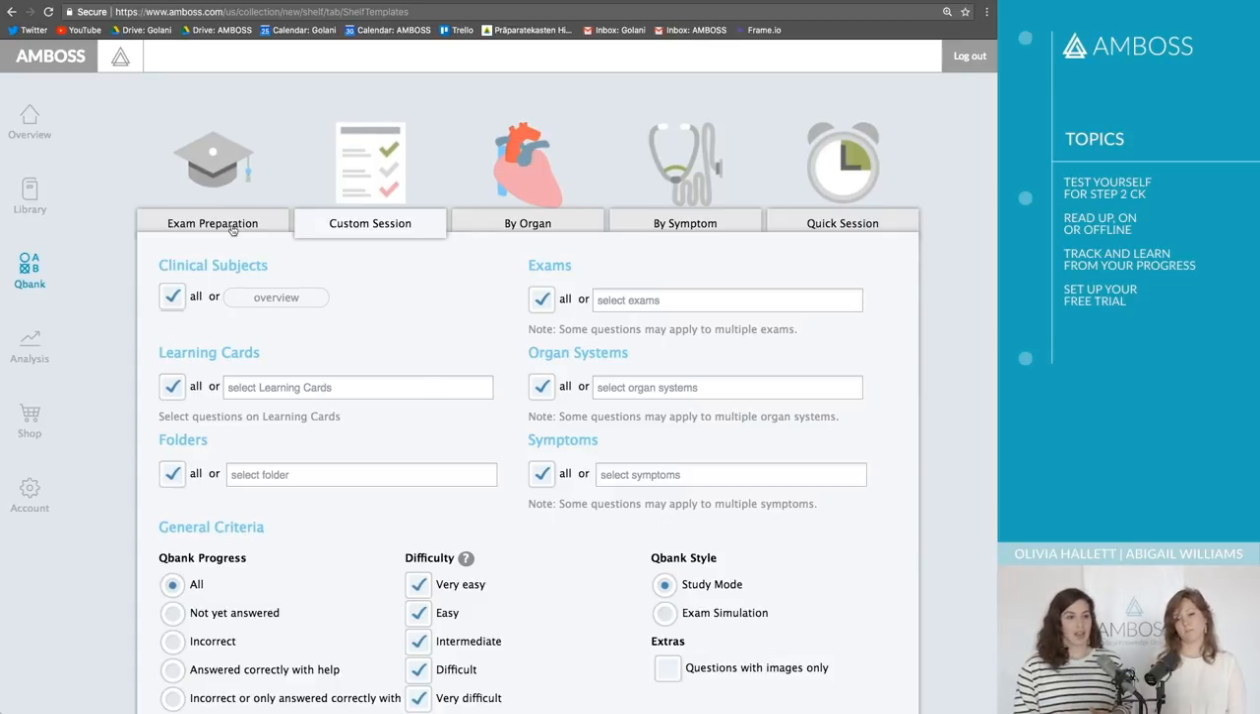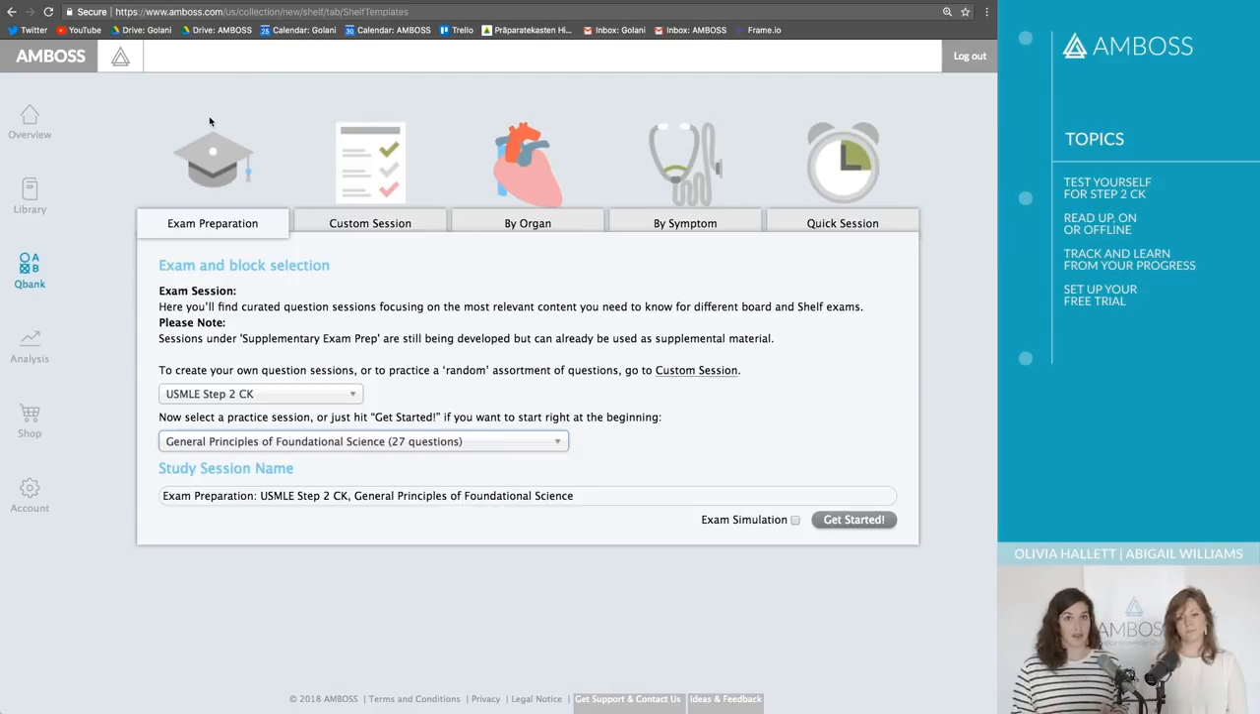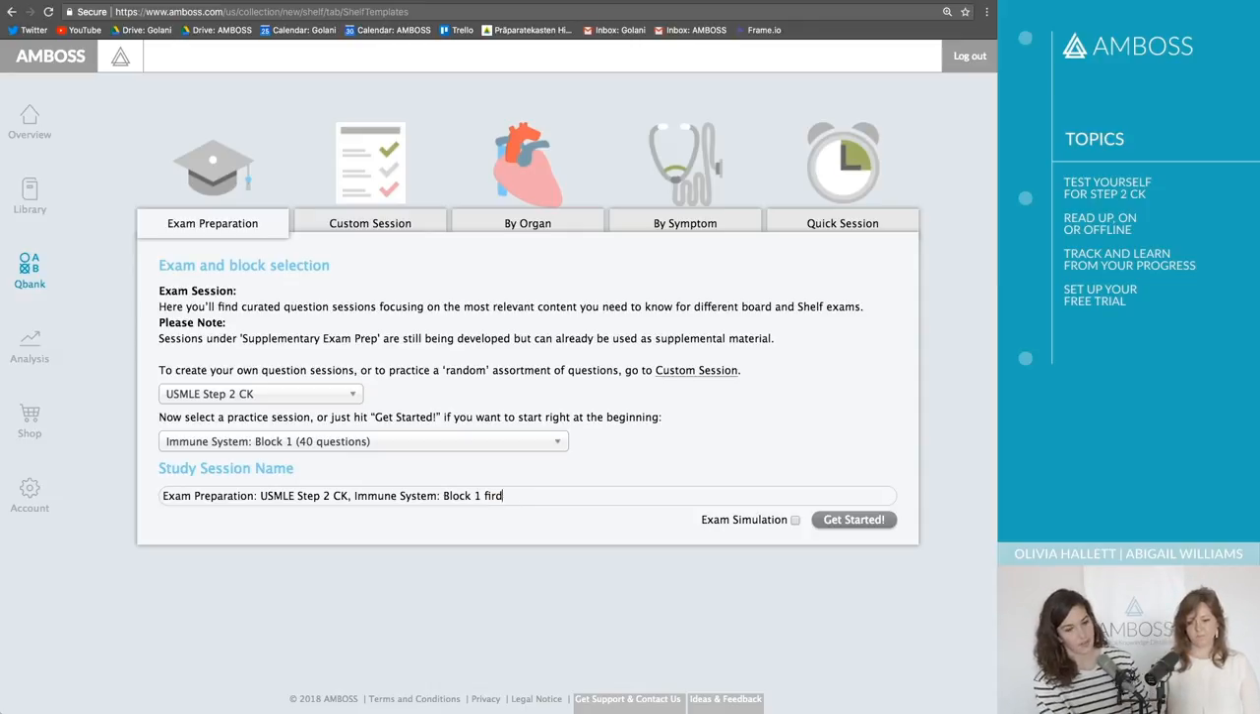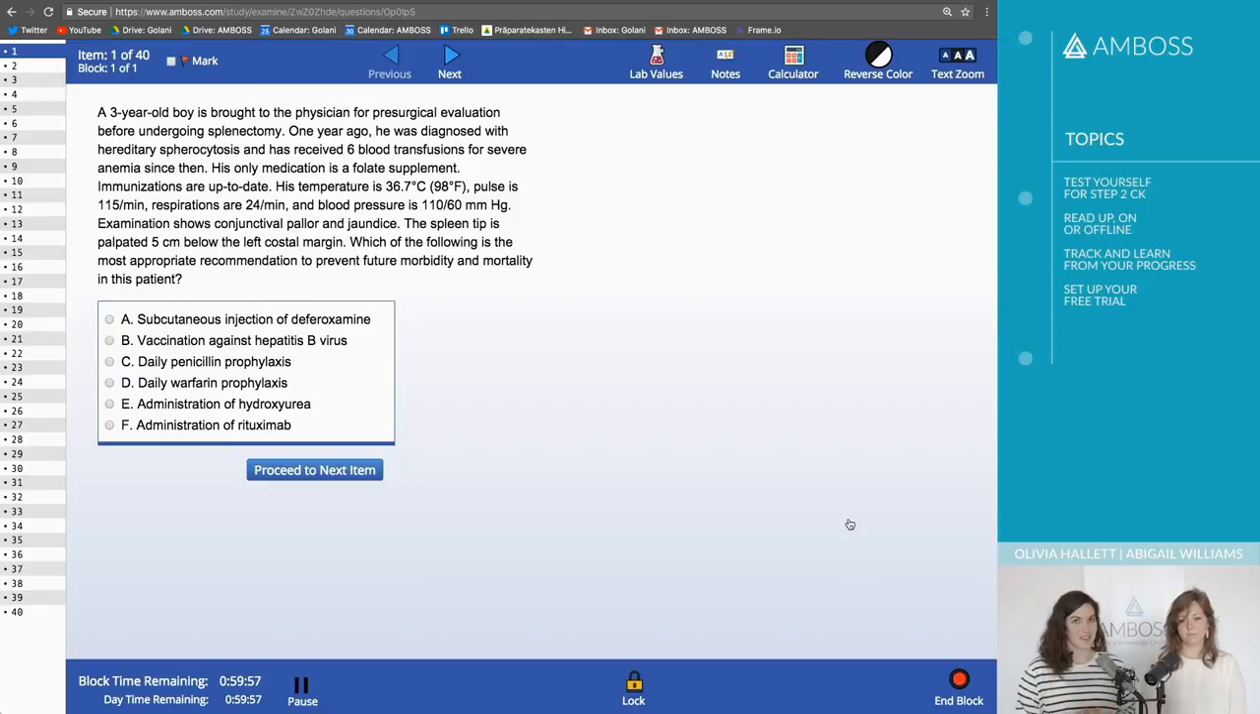I'm going to show you to start how to turn on our exam simulation mode, because as you guys know, it's really important, especially as you're getting closer to the USMLE, to practice in as exam-like conditions as you can. So if you choose, for example, this immune system block, maybe you want to rename it, so you could just add like first time here on the study session name below. You can click on exam simulation mode and click get started, and that will open up one of these 40 question blocks with a very familiar frame that I'm sure you guys have seen a lot of at this point. And start to go through the questions.